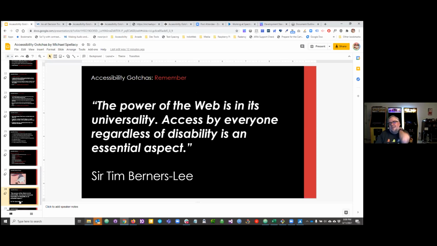The power of the web is in its universality. Access by everyone, regardless of disability, is an essential aspect of that. So keep that in mind in your travels. And that's what makes the internet so wonderful: if we build it right, we all can benefit from it.